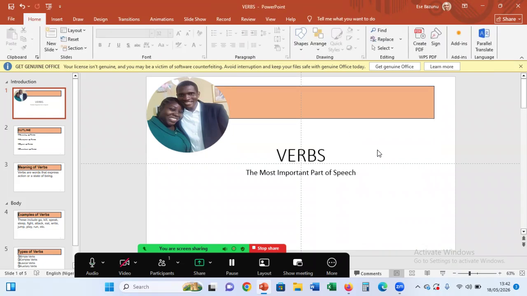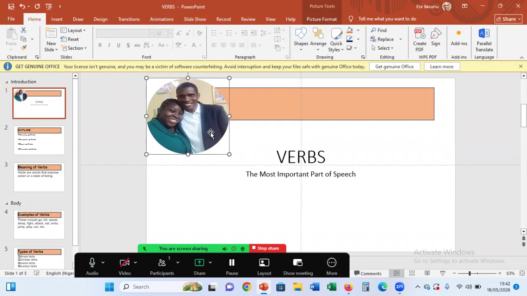Can you see it? Can you see the shape? I'm sure that you like the shape now. So we have cropped this picture to an oval shape, which looks nicer, finer, than the previous one. So that is that.